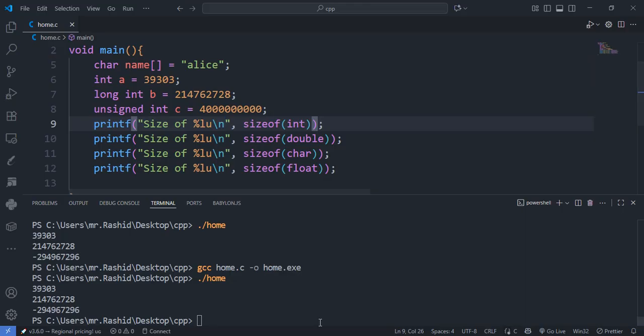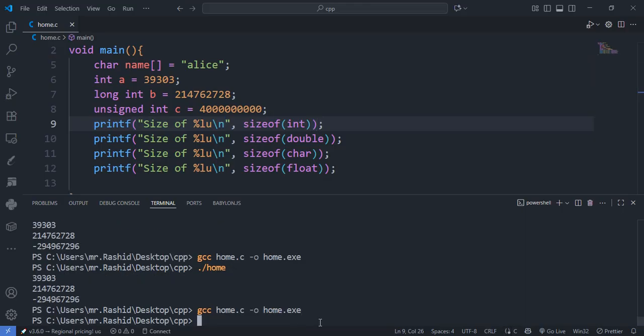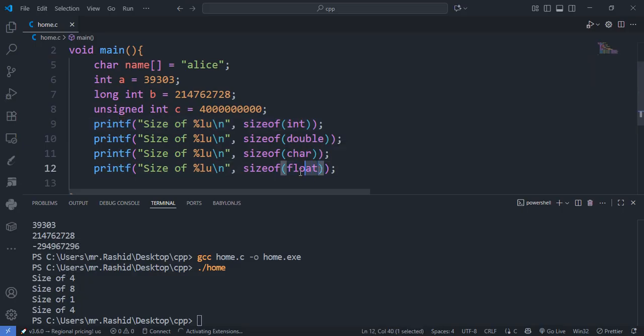Let us save, and then we compile. Then we run. As you can see, we get 4, 8, 1, 4. As I told you, 4 bytes are allocated for the float variables, and for the chars, one byte is allocated. For the double, as you can see, 8 bytes are allocated, and for the integers, 4 bytes are allocated.